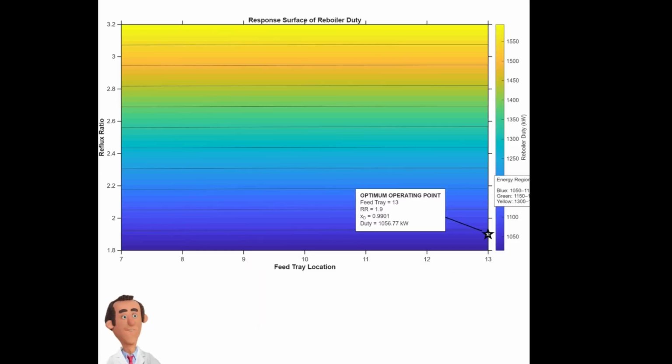Coming to the fourth graph, that is the reboiler duty contour plot. This contour plot combines the effect of feed tray location and reflux ratio. The colors represent different levels of reboiler duty. Darker regions correspond to lower energy consumption, while lighter regions indicate higher energy usage. It helps visualize where the most energy efficient operating region exists.